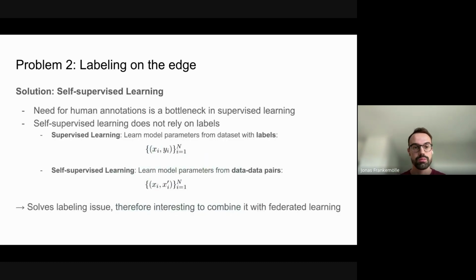So recently, self-supervised learning has become more popular, and it's an interesting approach to deal with this problem. The motivation behind self-supervised learning is that the need for human annotations has been a bottleneck in supervised learning. So self-supervised learning is an approach that does not rely on labels. And unlike supervised learning, self-supervised learning learns model parameters from data pairs X and X prime. And I'm going to come back to that in a second and explain how that actually works.